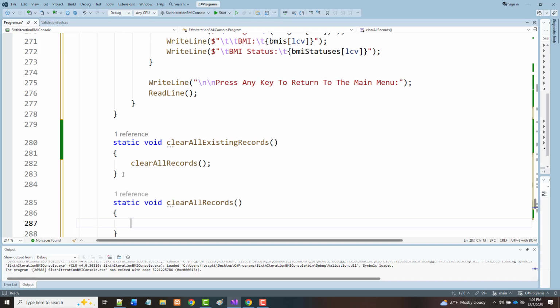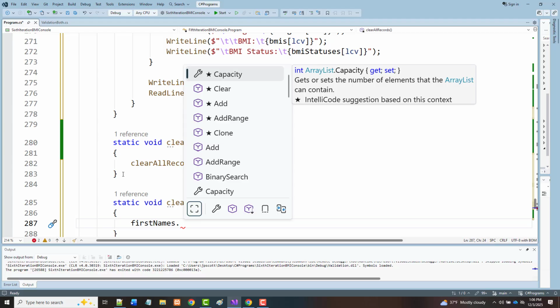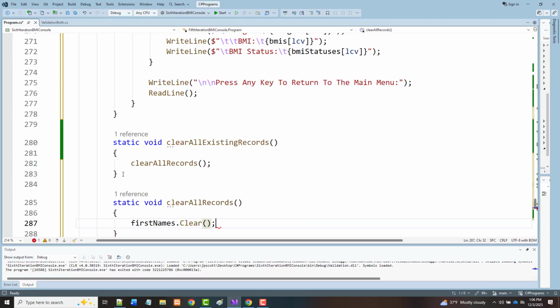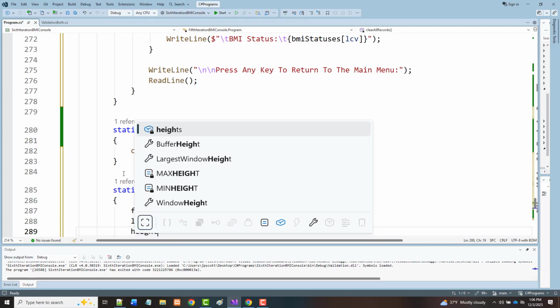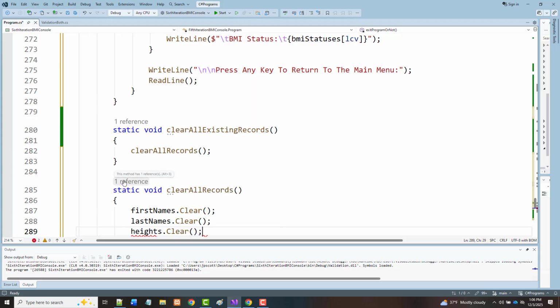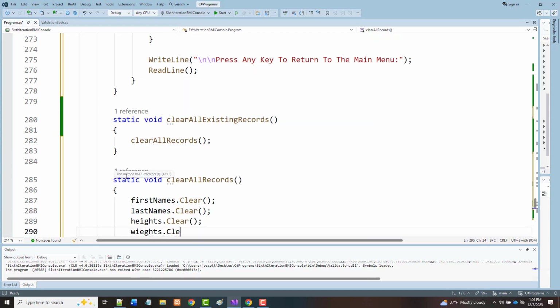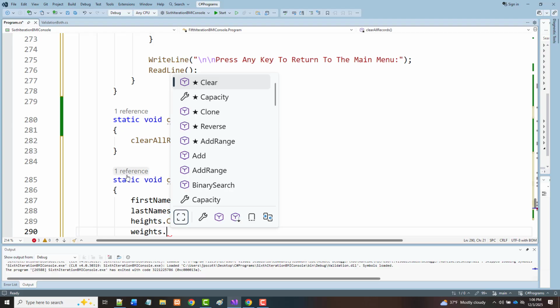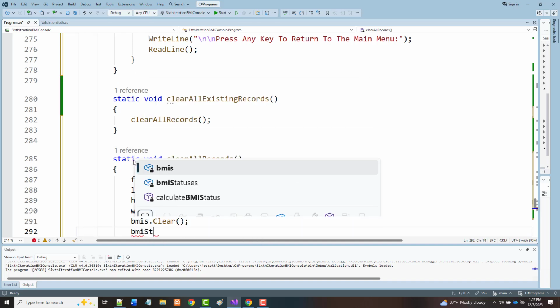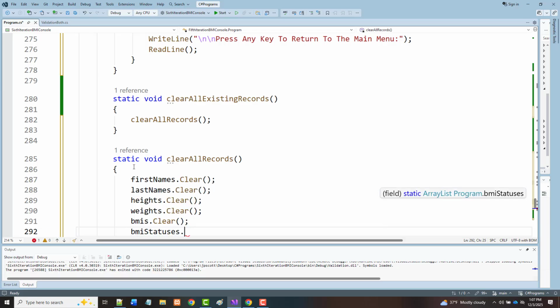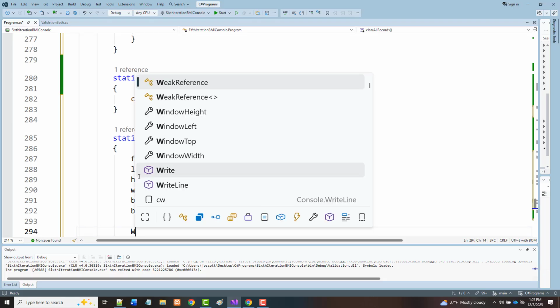And it's pretty simple. So first names dot clear, last names dot clear, heights dot clear, weights dot clear, BMIs dot clear, and BMI statuses dot clear. And you don't have to do this, but I guess it'd be nice to do a write line here.